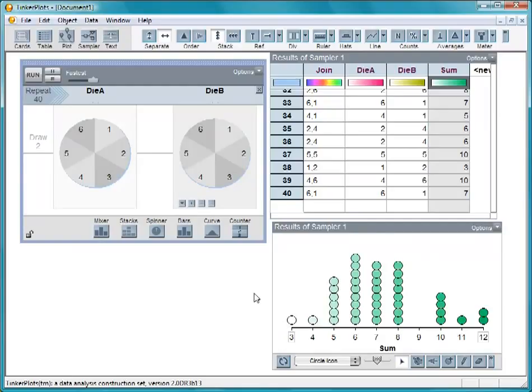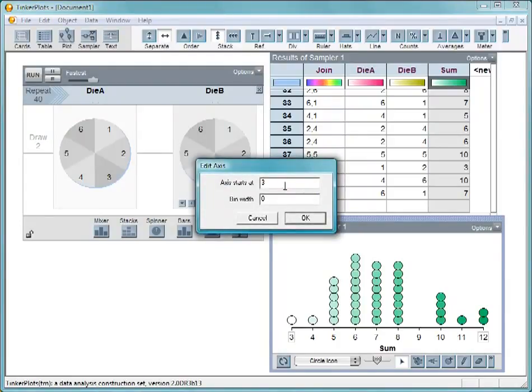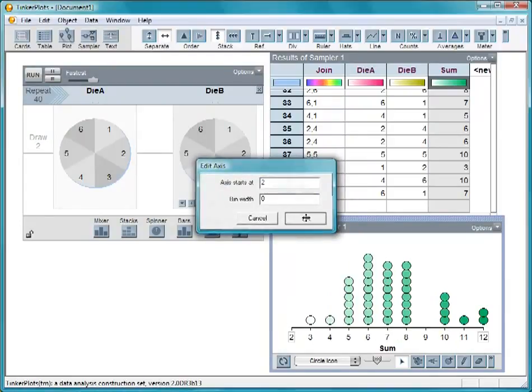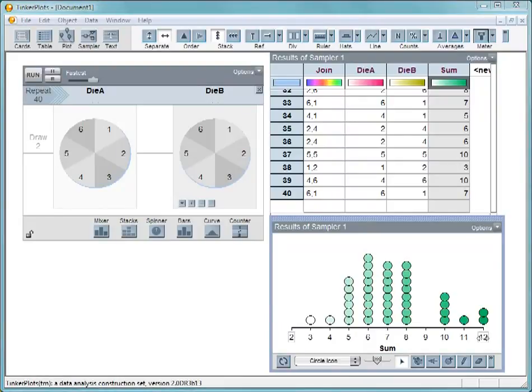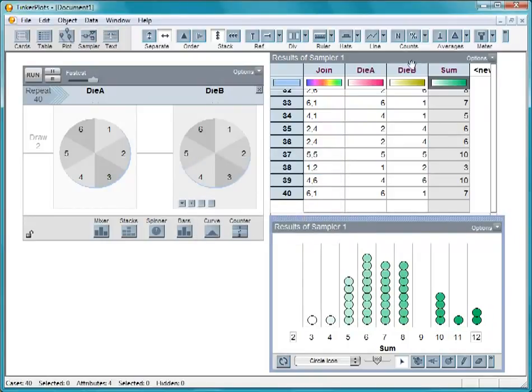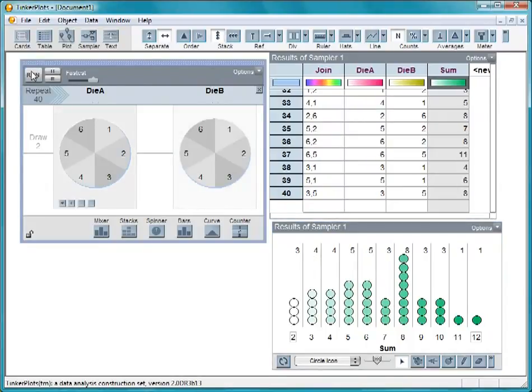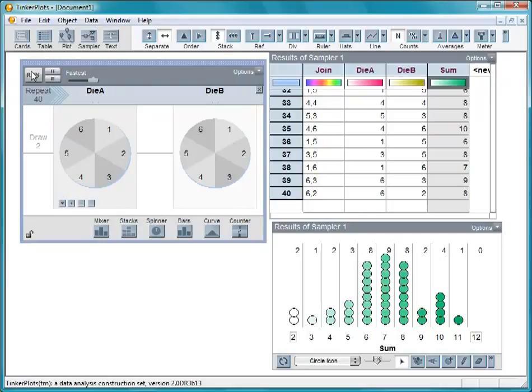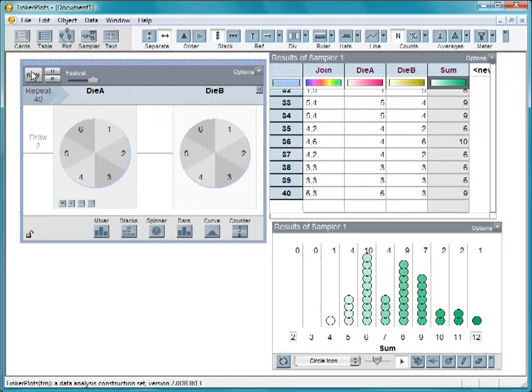Let's edit the axis so that it starts at 2, even if we don't get a 2. Double-click on this end and enter 2 in the dialog box. Let's also fix the upper end at 12 and make the bin width 1. Then turn on Count to show how many 2s and 3s we're getting. Let's run it again. This time we got more 3s than 2s, and this time we got more 2s than 3s. You can see that each time you do this, the results change.